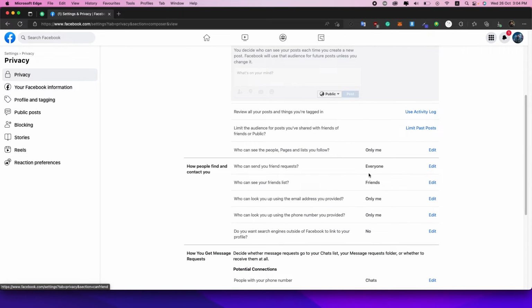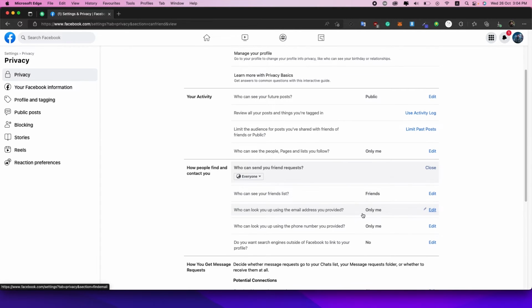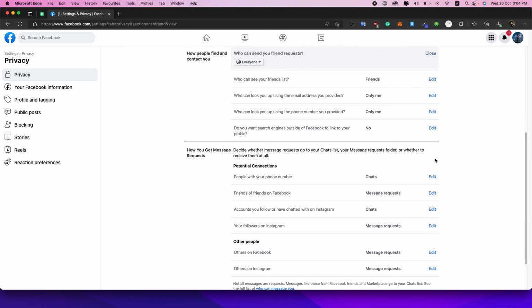Similarly, for who can send you friend requests, you can change it to Friends of Friends, not Everyone. And similarly, there are a bunch of other options. You can go through them and change these settings, and then you can get your Facebook profile to private. So this is how you can make your Facebook profile private.